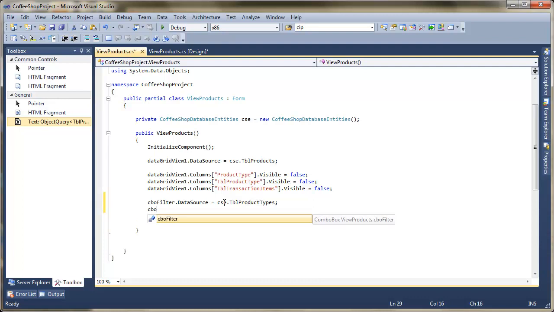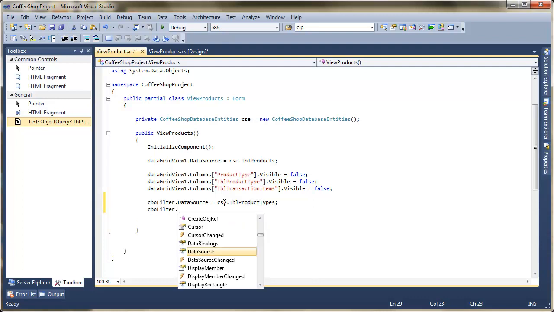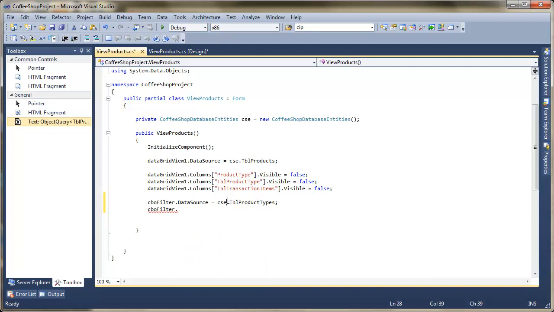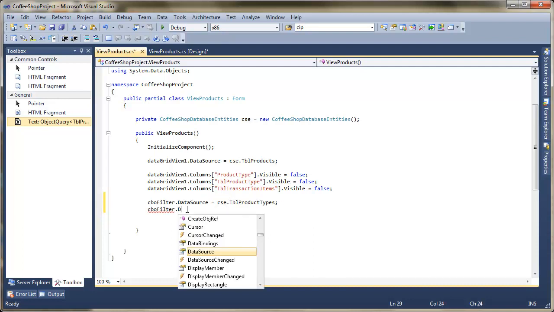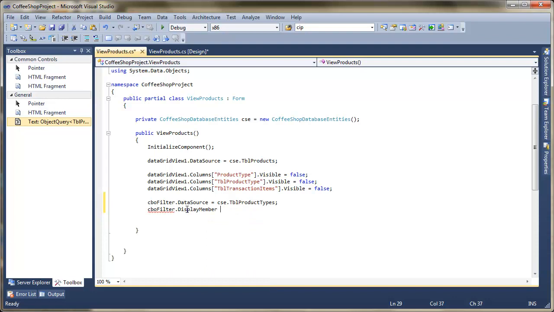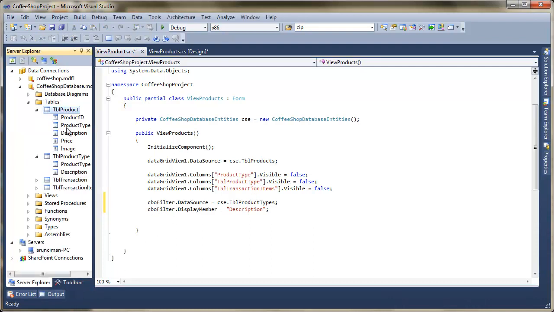Again, we're just going to then set the display member of that, so that we can choose what item we want to display in there. So I'm going to display the description in there. So if I put description at the top, and again, if you've forgotten where that's come from, because we're in product types, if I go across to Server Explorer and look at product type, there you can see I've got description there, so that's what I want to be displayed.